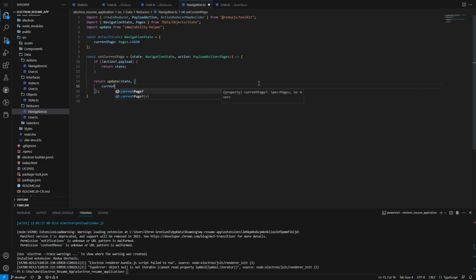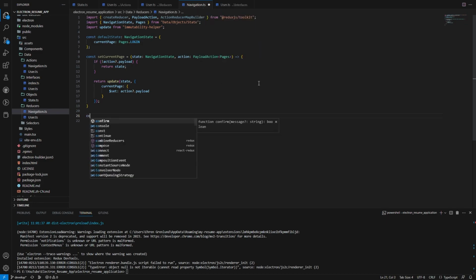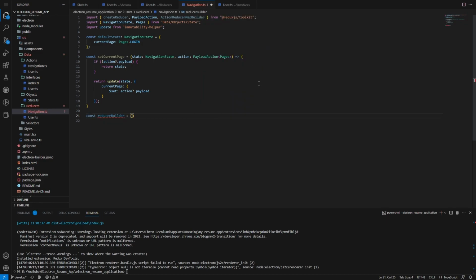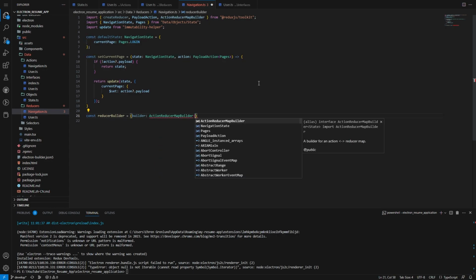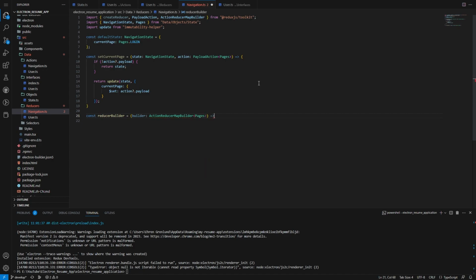Current page, we want to set that to action.payload. All right. const reducerBuilder equals builder. Action reducer map builder of pages. Let's do builder.addCase. And then this is where we need to do set current page.